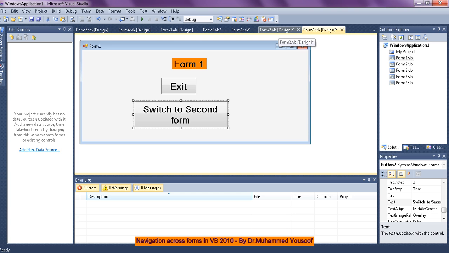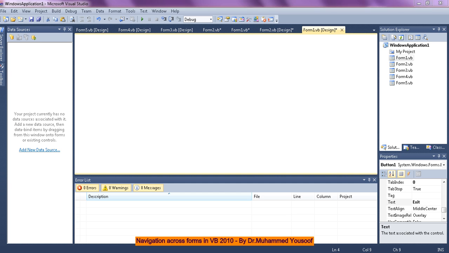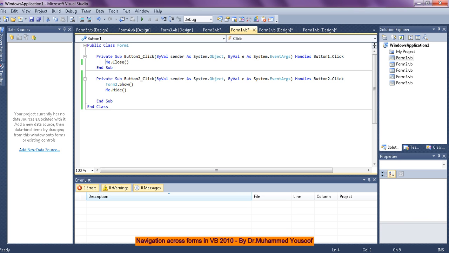I want to move to this form. For this one, we have seen the code many times before. Me.close means this form will close. So it's not a concern for us. Now I want to go to the second form. So what should I do? Form2.show. I want to show that when you click on this button, the second form will show. And I want to close the form which is current. So we use the name Me. Me refers to the current form. So Me.hide. This is the code.